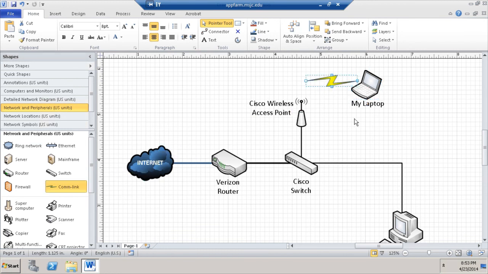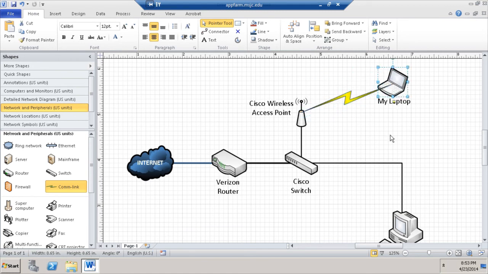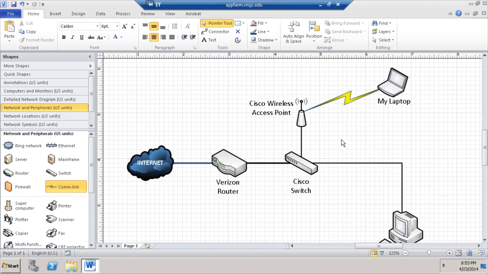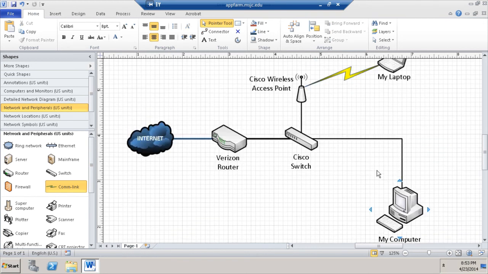So what I like to use is this little lightning bolt thing, right? So I can show that my laptop is connected wirelessly to this access point, right? If I wanted to show that, I could. It's kind of fun. And then of course I can right click and send that to back. There we go. So that shows my laptop is connected to my access point.